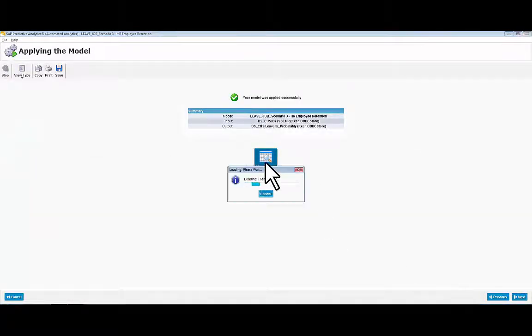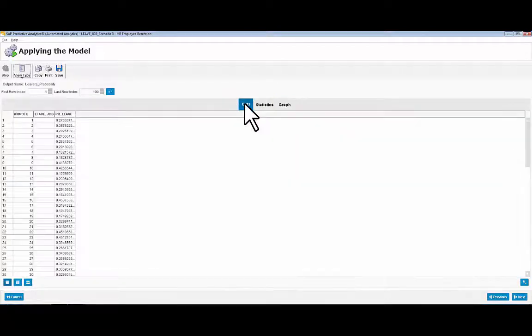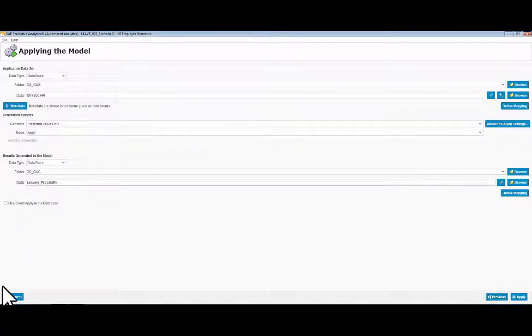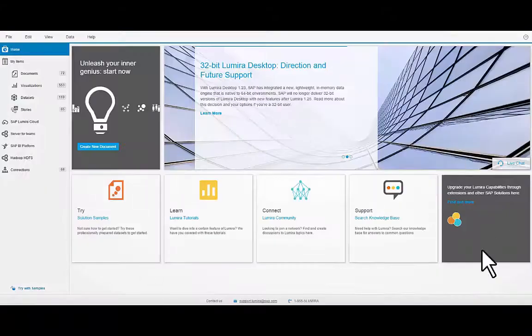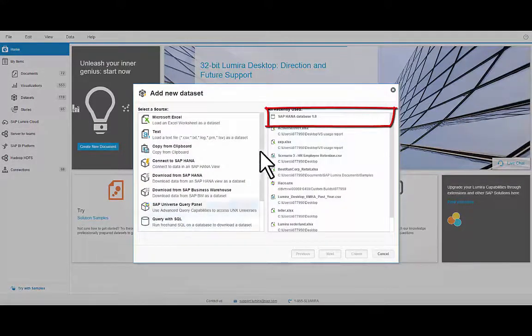I can view the outputs from here, and what you'll see is the data, the employee IDs, and the probability to leave for each. And that's basically it. I've applied my model for the first time. So what I can do now as a BI user is open up my Lumira. I can connect to this table or wherever you would have stored it.